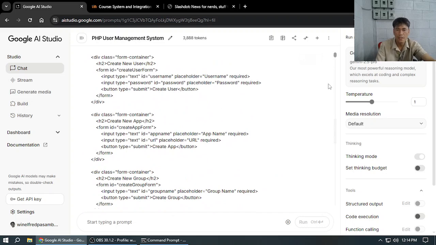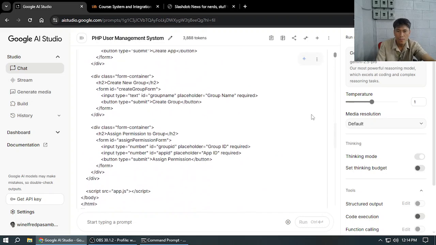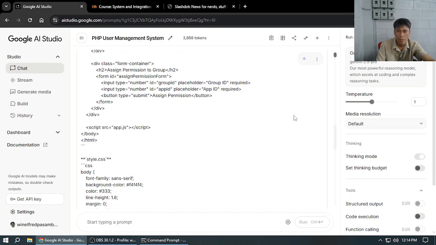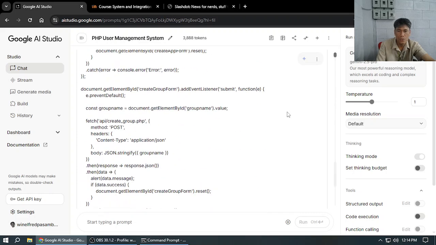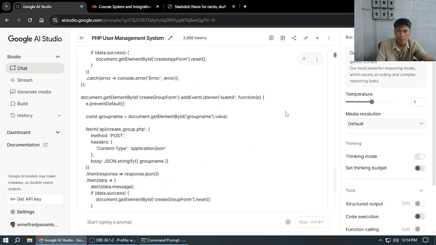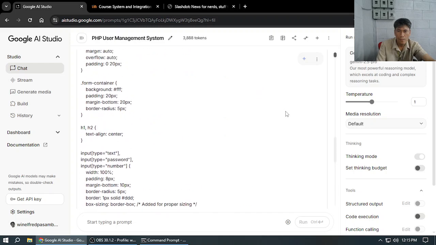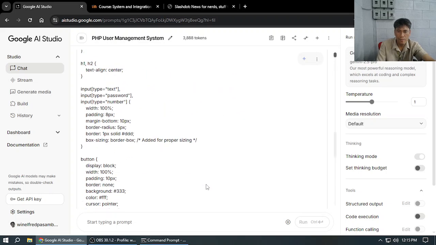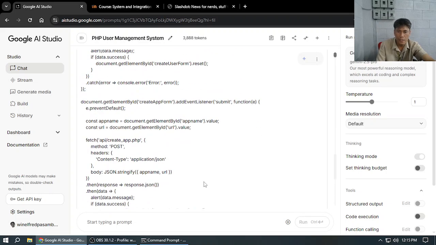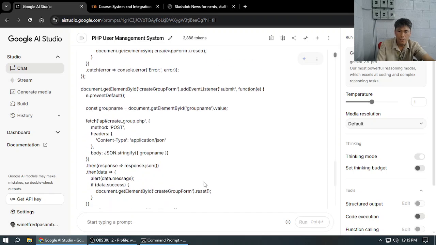Okay, let's see. There is no selection of groups. How about this one? Assign permission to group. Group ID required. Okay, let's see what this is. Who is going to put the group ID? Is there a selector?